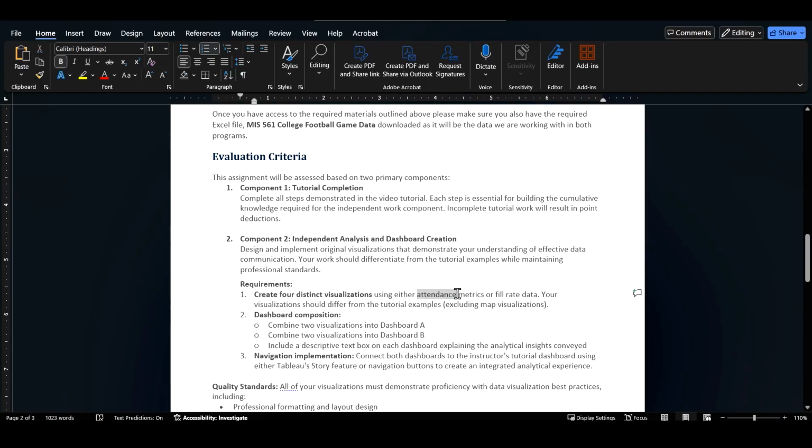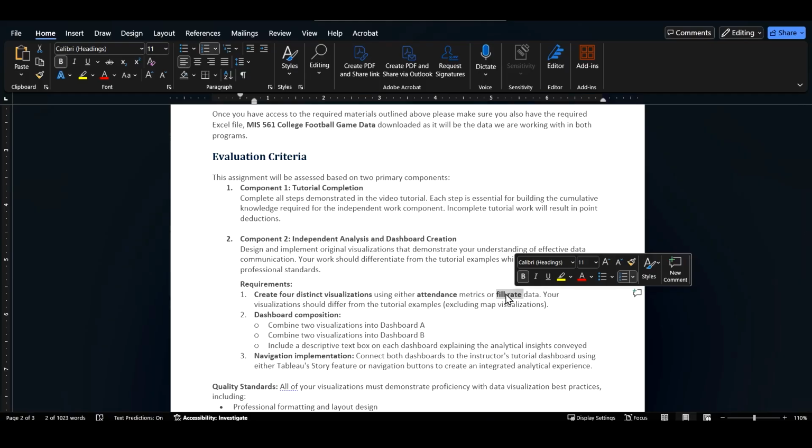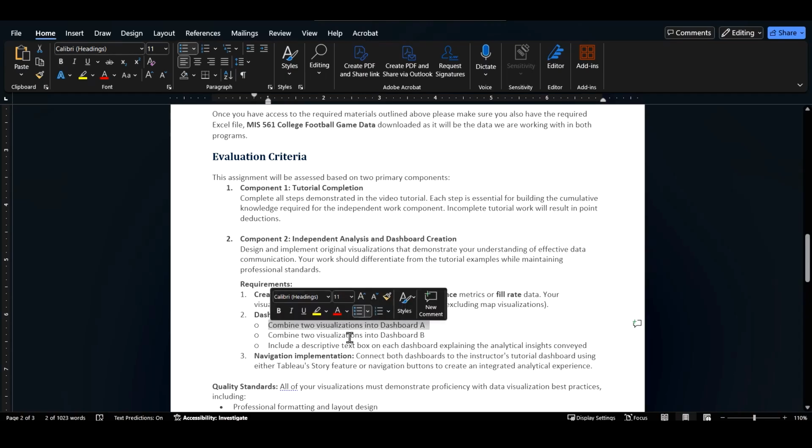or fill rate. You could technically do two with attendance, two with fill rate, because what you're going to do is you're going to build me two dashboards. One has the first two visuals, the other has the next two visuals. So we're kind of trying to remove a little bit of clutter, less exploratory, maybe a little bit more of a pivot towards explanatory. So you're going to combine those onto dashboards.